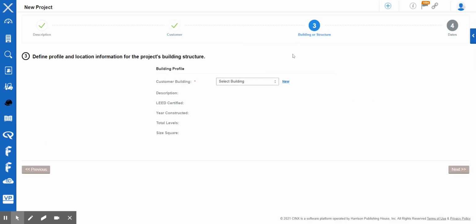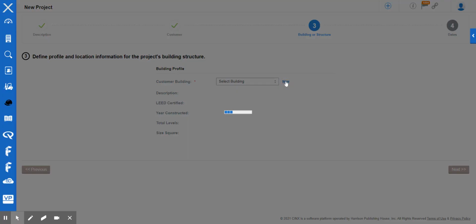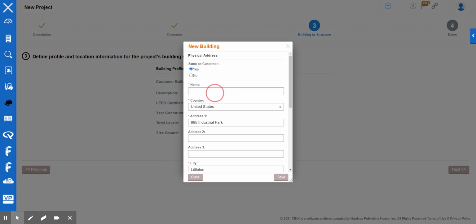This is where we select the building or the structure for this project. If it was an existing customer that had existing buildings, you would have a drop-down to select from. Since I just set up this customer, I don't have any buildings, so I'm going to hit New Building. Similar to the customer, a light box will open and you can give this a name.